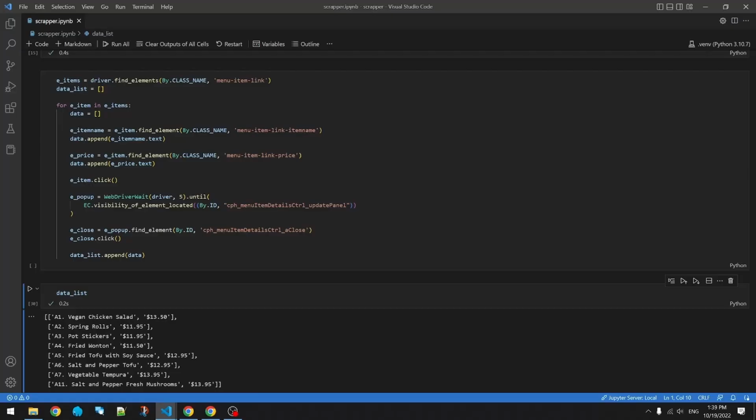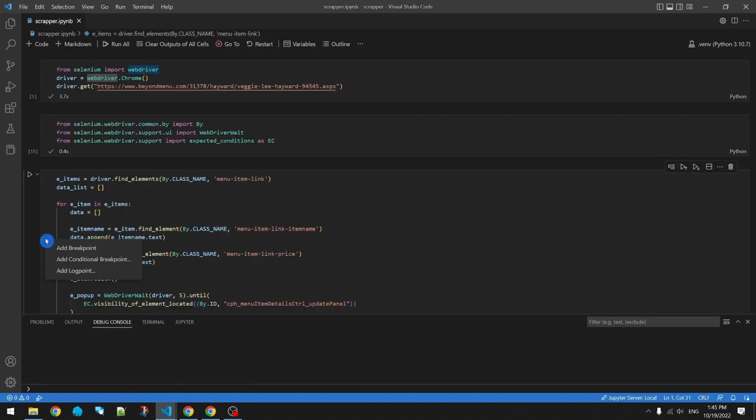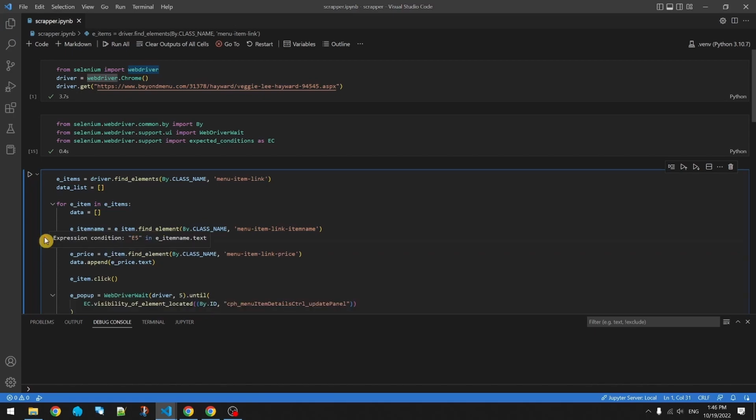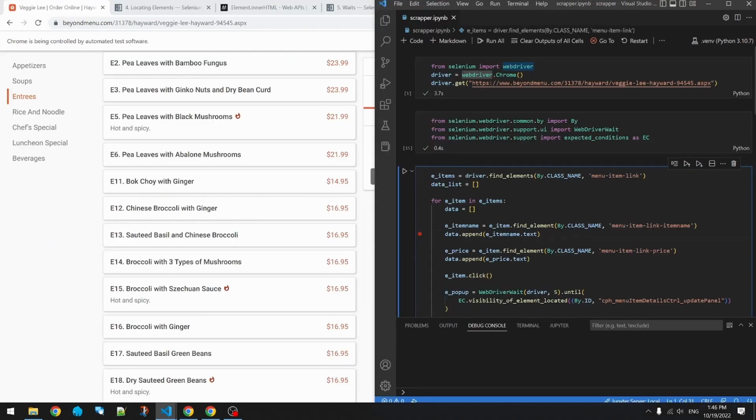Now that we can loop through every item, we can deal with the spicy indicator. We add a conditional breakpoint on the line of code right after the item name. Right click on the gutter. Add conditional breakpoint: E5 in eItem name.txt. There's our conditional breakpoint. If I run this code in debug mode, it should stop on this line when it encounters E5 in the item name.